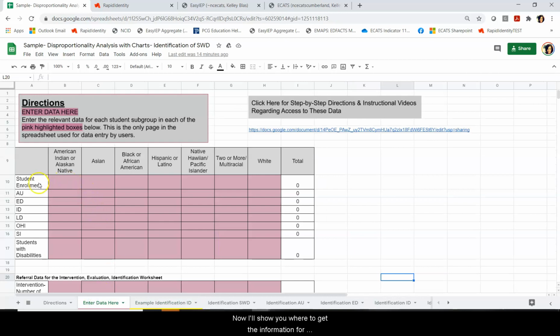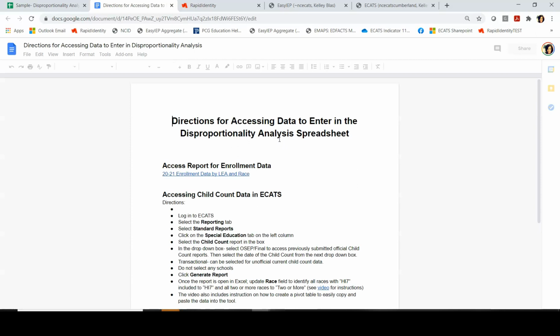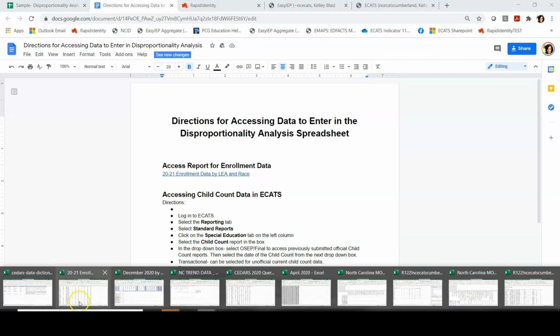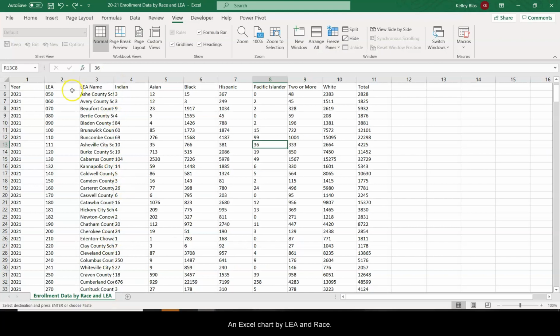Now I'll show you where to get the information for entering into your disproportionality chart. The first row is your student enrollment, and this data has been provided to you in a link in the instructions document. You can see that we have the instructions document here. If you click this link, we've given you access to your enrollment data by LEA and race. That will open an Excel chart by LEA and race.